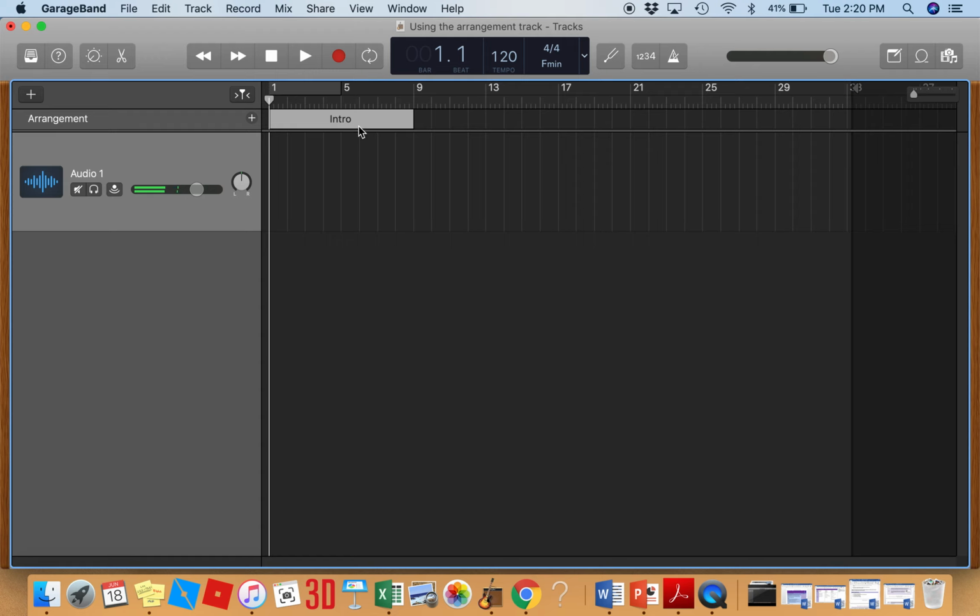Now, I want to rename this section from Intro to A section. I can do that by clicking on Intro, where I get a pop-up menu, and from here I'm going to select Rename. Now I will type A section, and then hit the return button. So now I have an 8-measure A section.